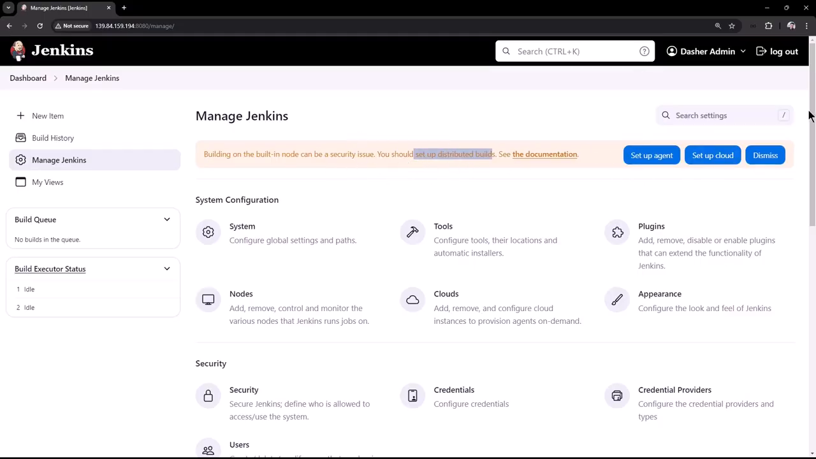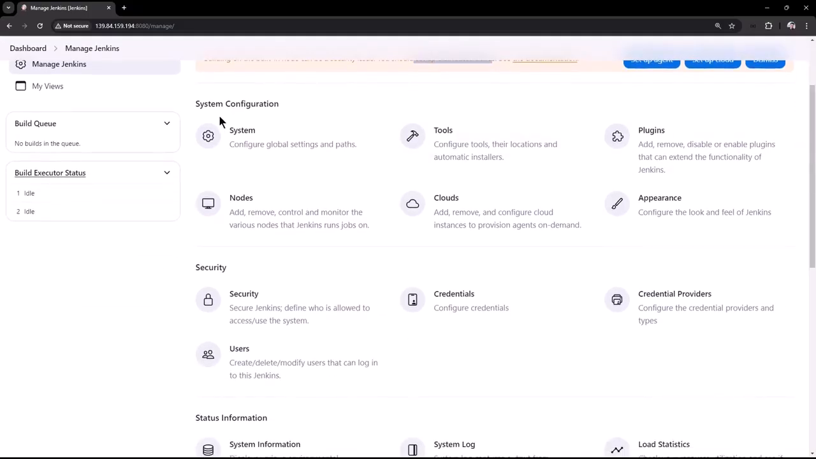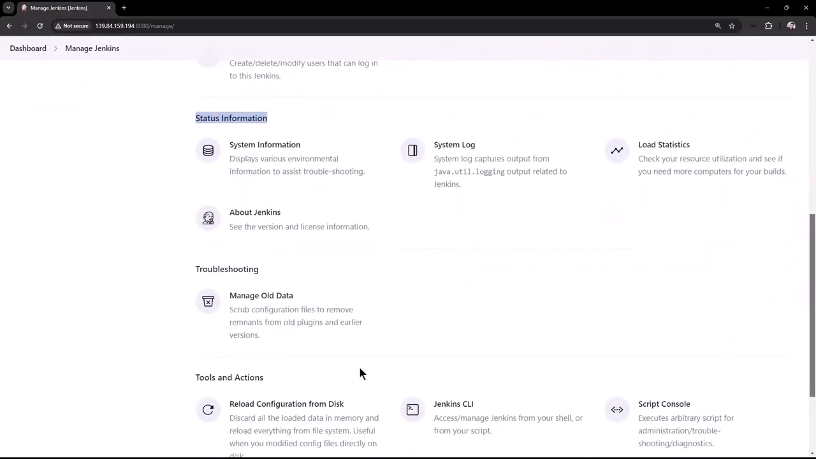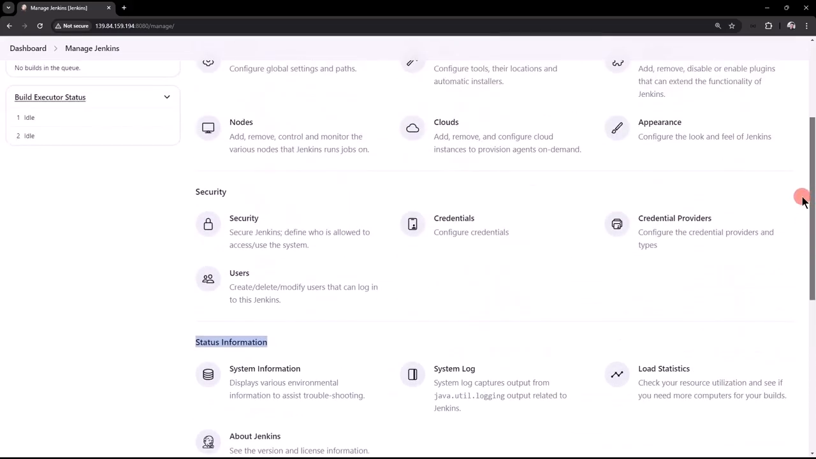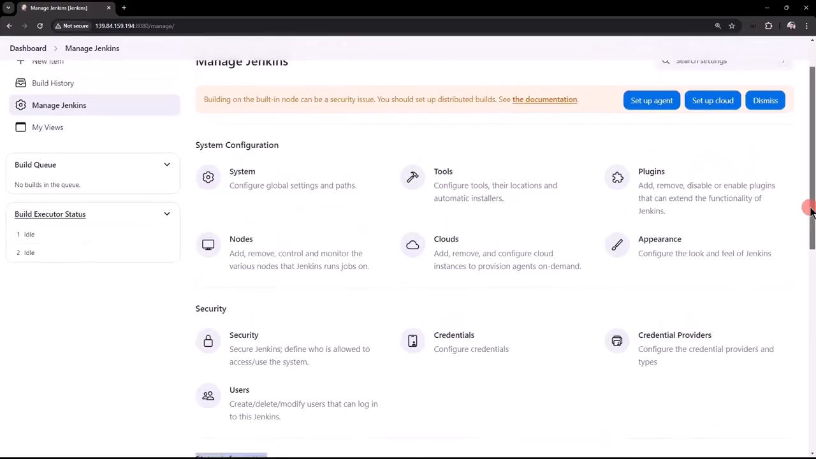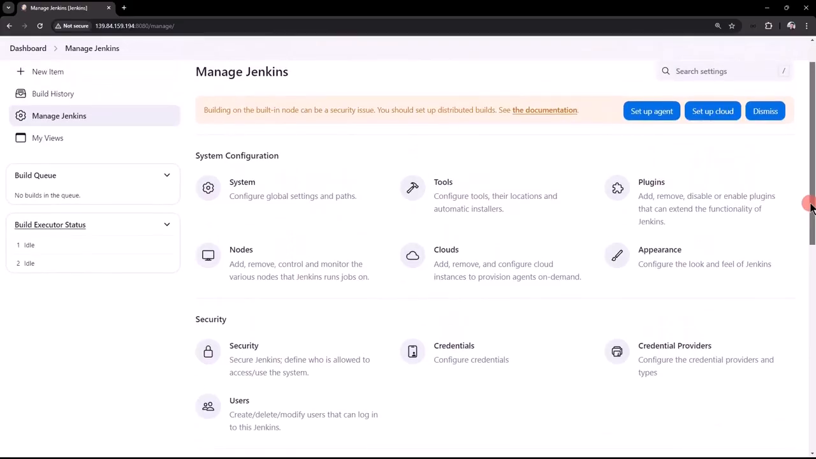If you check out the other information, you have system configuration, security, status information, troubleshooting, tools and actions. By default, you have a lot of options to play around with, and a few more options will be included when you install specific plugins. For the time being, I will not be going through each of them in this session. We'll be exploring them as we move forward.